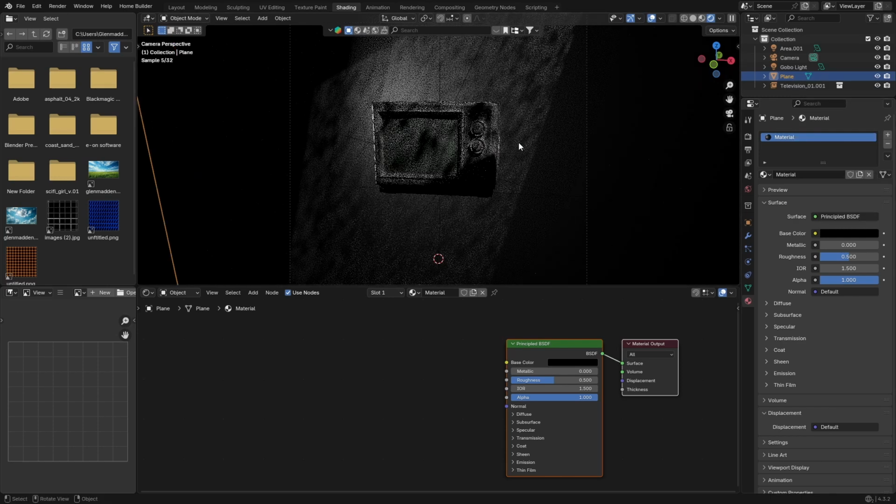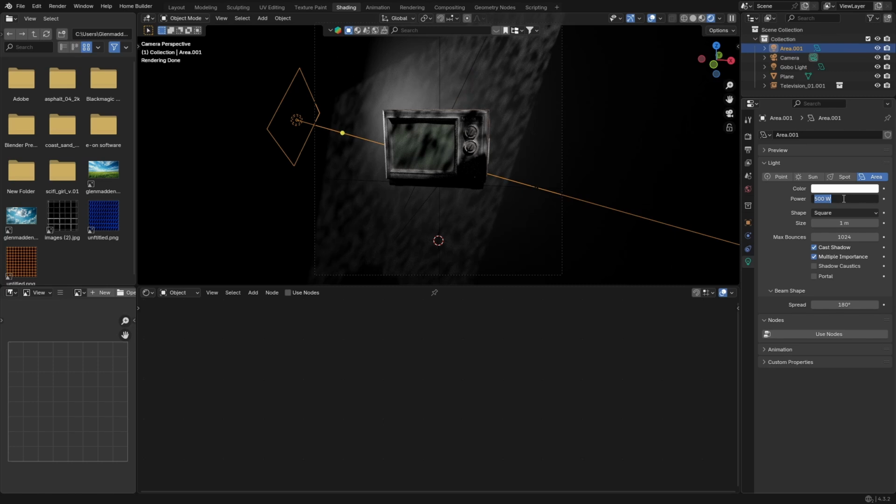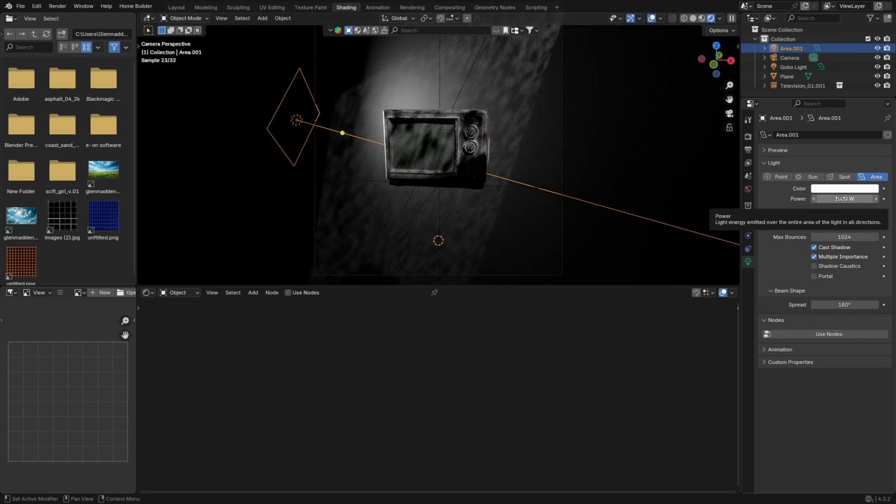That looks a little bit better. So you can see now that's looking a bit better. Change this light, so your second area light. Also make this like 1000. It might be a little bit bright, but you can see what it's doing. It's giving it a nice Gobo effect.